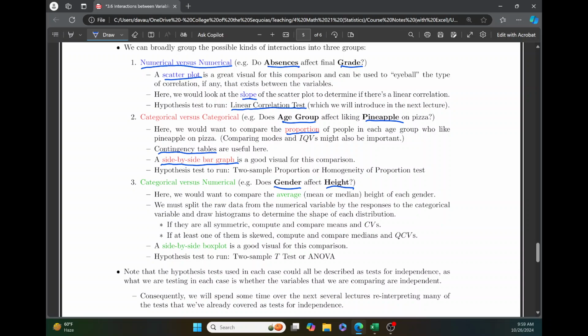So here it would be really helpful to split the raw data by the responses to the categorical variable. So we want to split the raw data from the numerical variable by the categorical variable. And we can draw some histograms to determine the shape of each distribution, right? If they're symmetric, then we'll compute and compare the means and the CVs. If at least one of them is skewed, we'll compute and compare medians and QCVs. A side-by-side box plot would be a really good visual for this comparison.